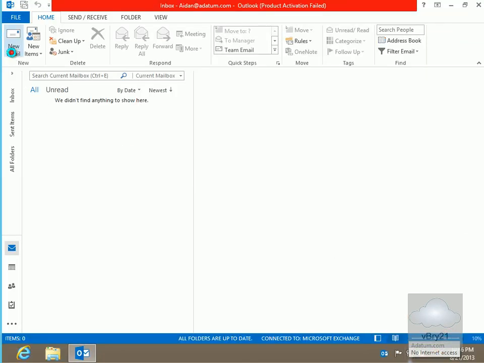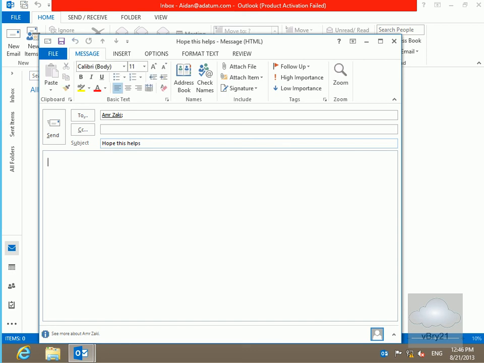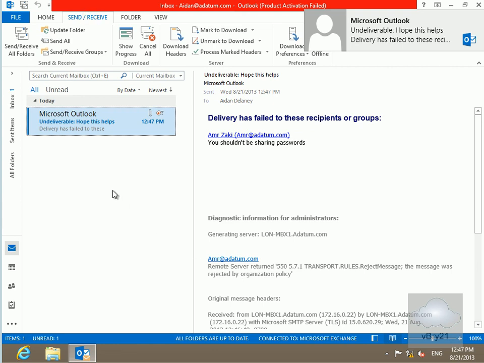We'll create a new mail. We'll send this mail to Amra, and we'll call this "hope this helps", and in the body, "my password is", and then we'll put in the password and click send. That's been sent off, so now it'll go through the various message transport, and what we should get back in our inbox is a delivery rejection, which we have. Microsoft Outlook, undeliverable, hope this helps.